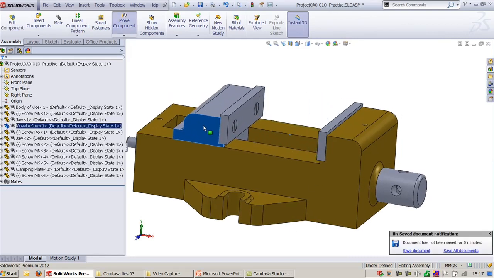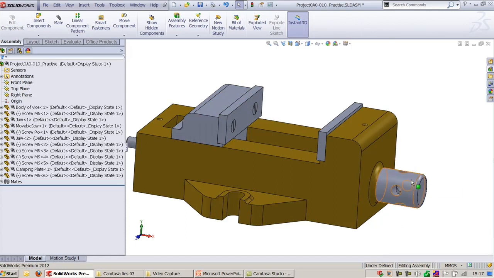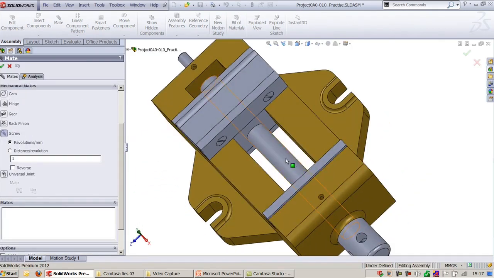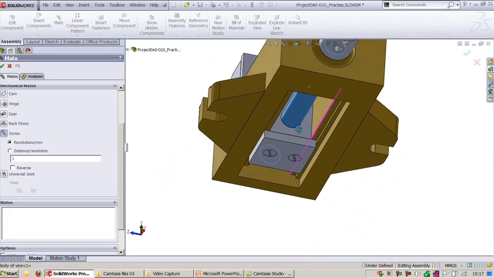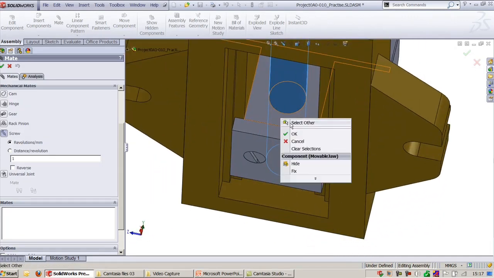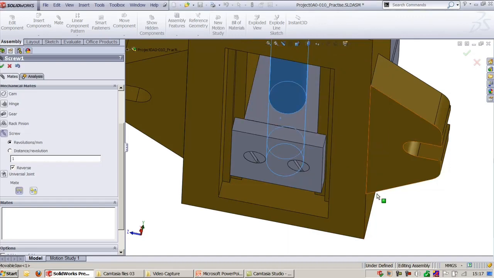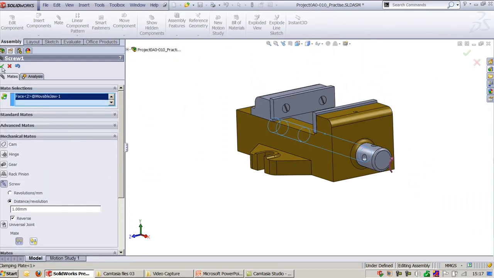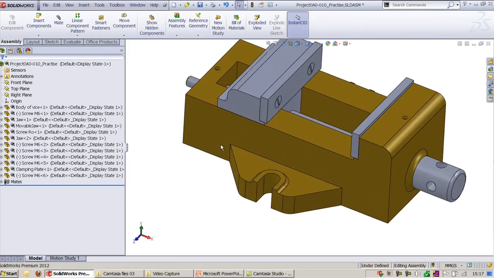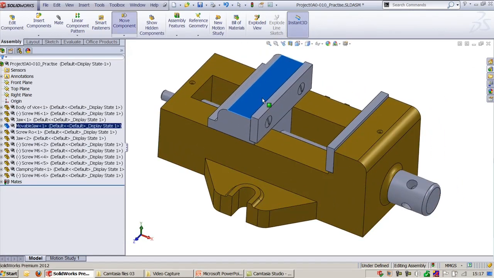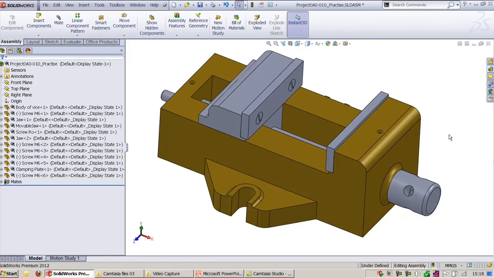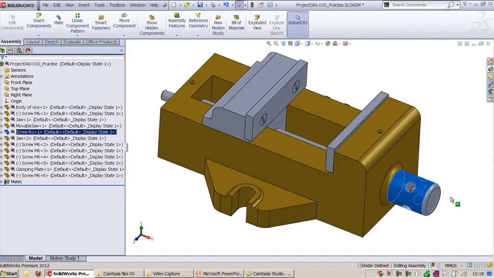Now I'm going to apply a screw mate between this movable jaw and this handle. Let us go to the mate. Here we have mechanical mate, screw mate, and I will select this revolving surface, and I need to select the other inside face. Right click here, select other, and I will choose the movable face. And here we need to say distance per revolution is 1 mm. I'll click OK here. And now if you rotate this handle, you can see the movement of the movable jaw. And this is how you can apply screw mate between two components.